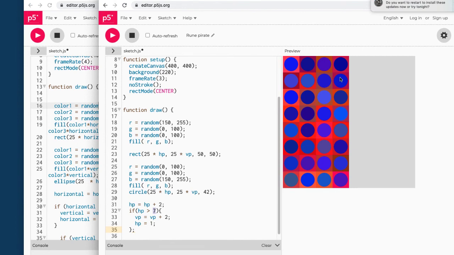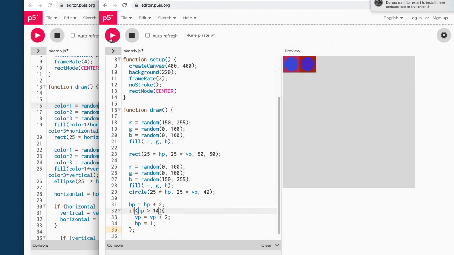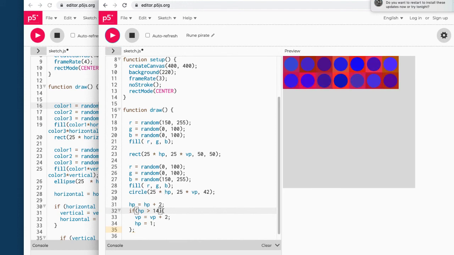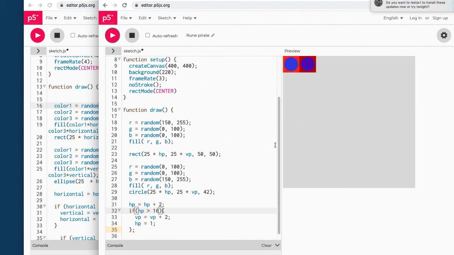When does the horizontal position stop and it starts moving vertically? Is at 7, right? We need to go twice as far, at least twice as far. So maybe this becomes 14. Almost. So 16. The other thing that I did, there we go, nice.